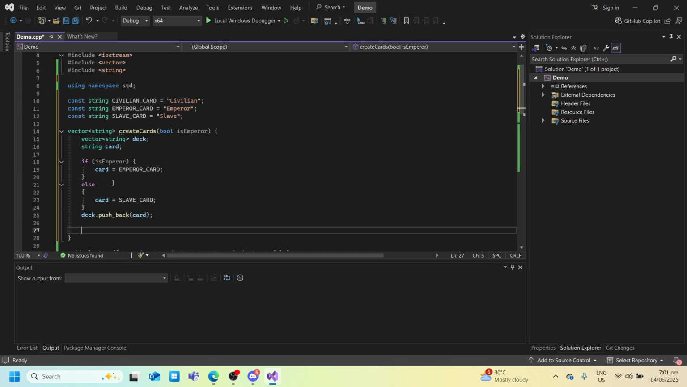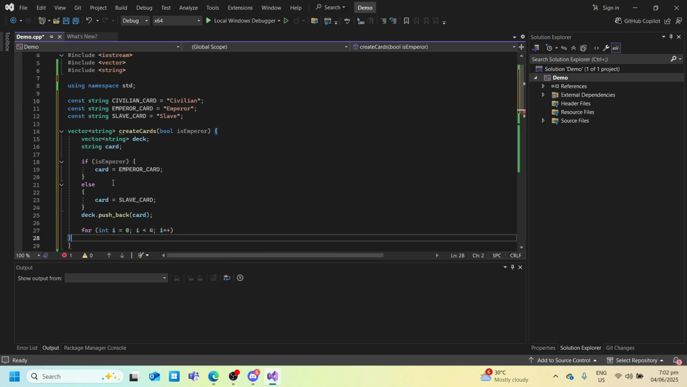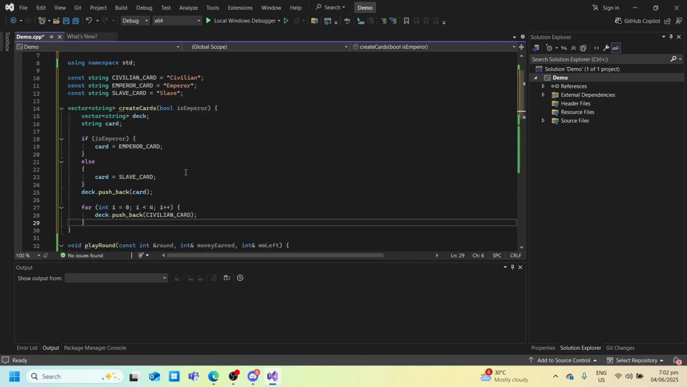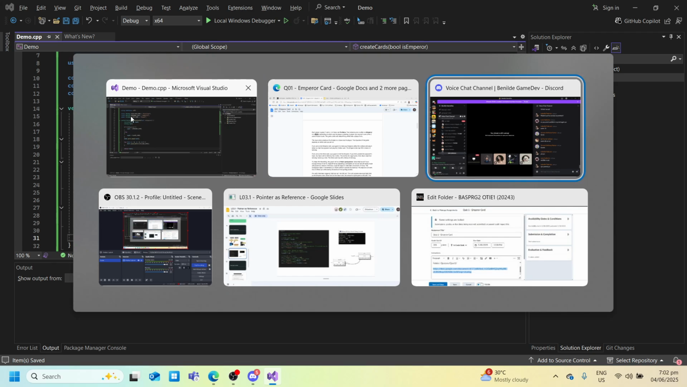And then we have the 4 civilian cards. So we just use an int. For int i is equal to 0, i is less than 4, i plus plus. We have deck.pushback the civilian card. So it will push it back 4 times. And finally, return deck. So that is my create card. We create deck.